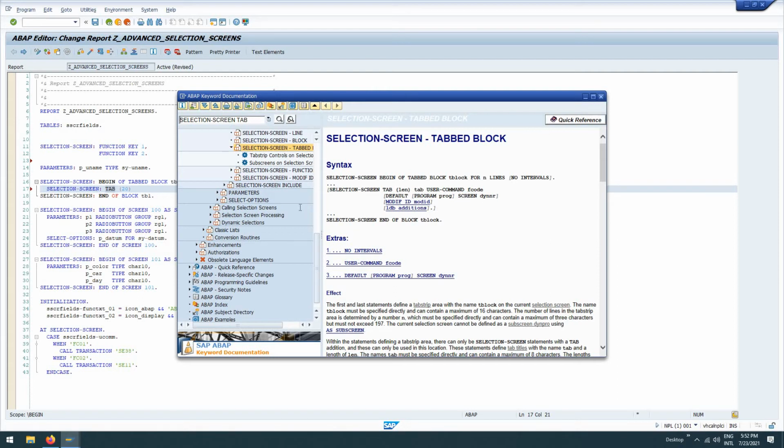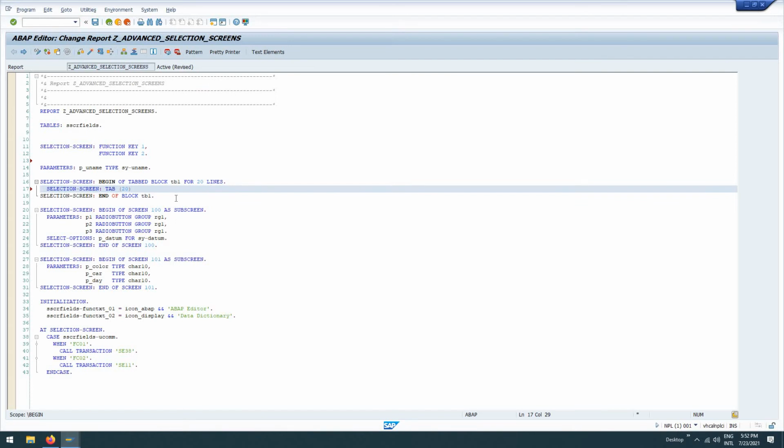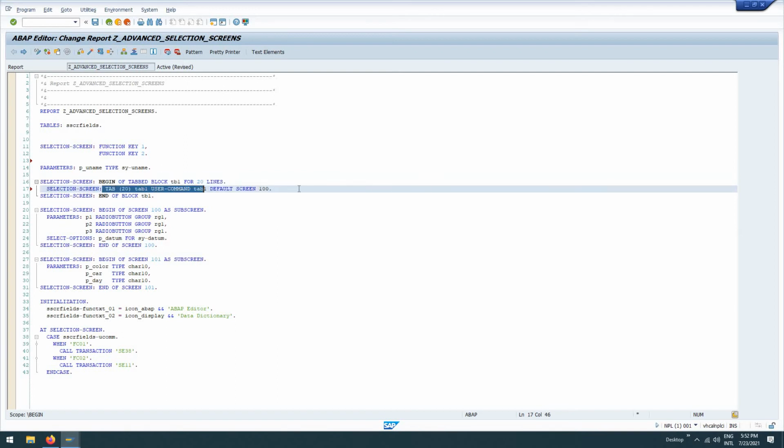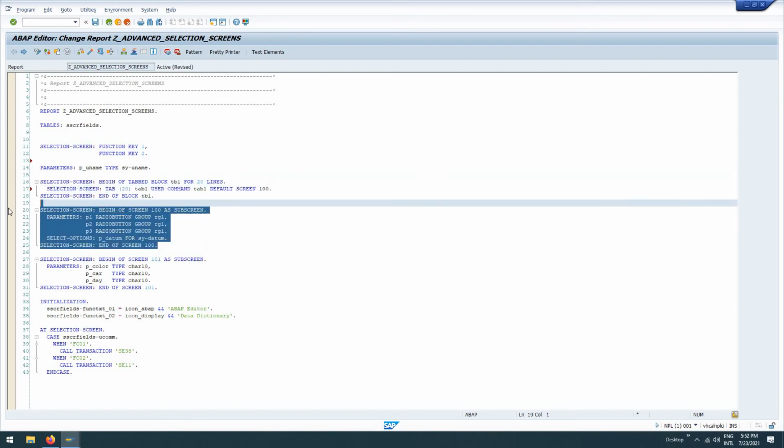So here's what we're going to do. We're going to say tab 20. We have to give it a name. I'll say tab 1. Give it a user command. I'll also say tab 1 just for simplicity. Default screen. And our screen is going to be 100. So this is going to put 2 tabs on the main selection screen. This first one's going to be the tab 1, which will be subscreen 100.